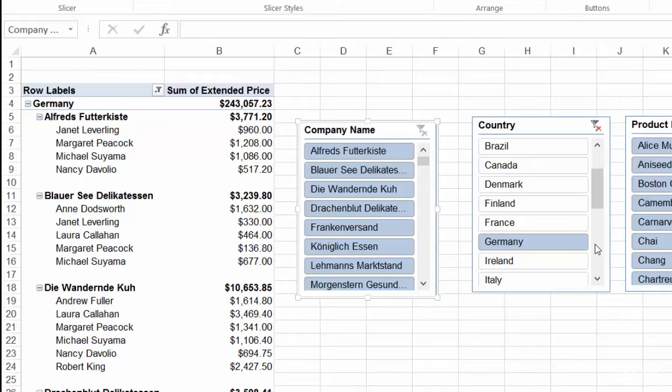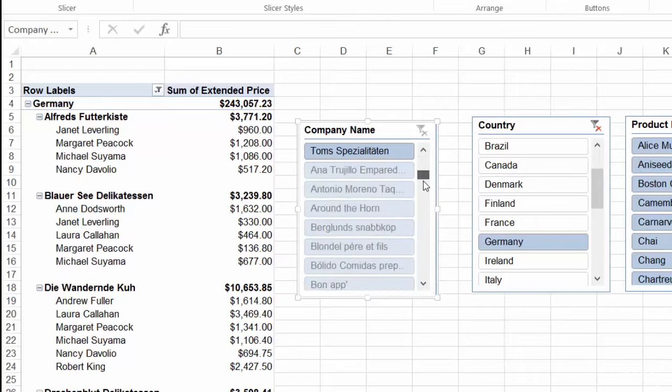Take a look at A4. It says Germany. Not only that, you can also tell which companies aren't in Germany. And I can tell by looking at the company name slicer. If I scroll down a bit, notice how some of the countries are in a darker blue and some of the countries are in a lighter blue, like Around the Horn. So because it's a little bit faded out, I know that this company doesn't fit the criteria that I chose in the country field or the country slicer. See how that works? All right.